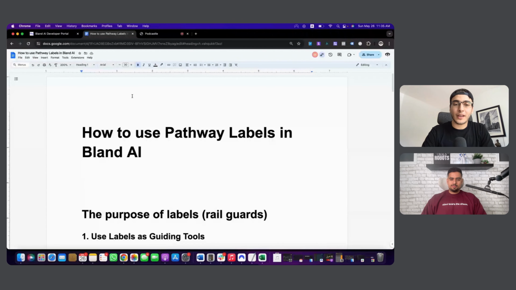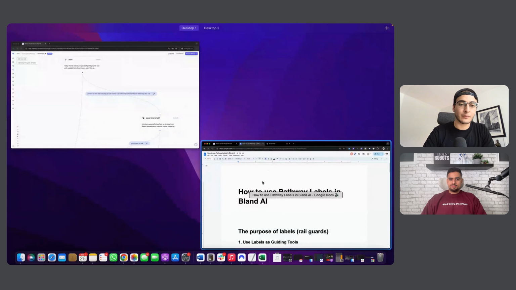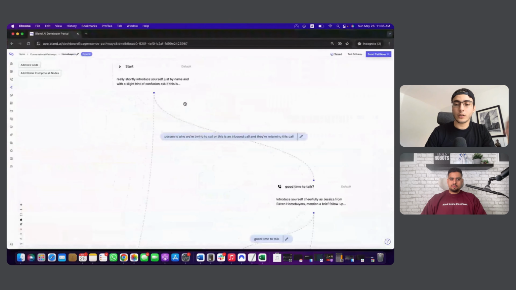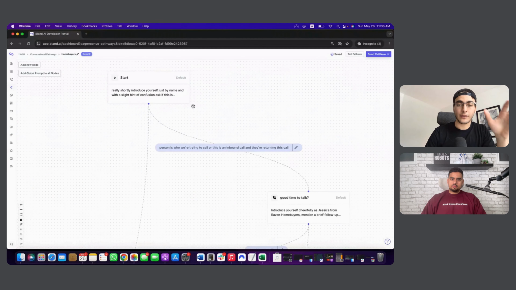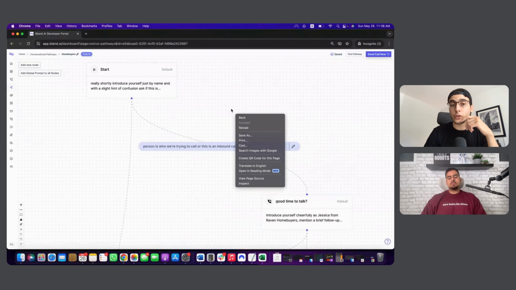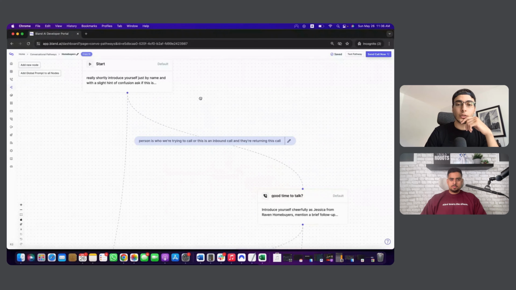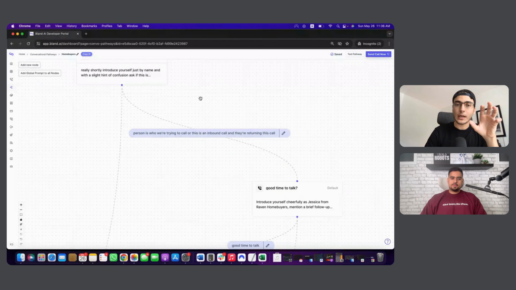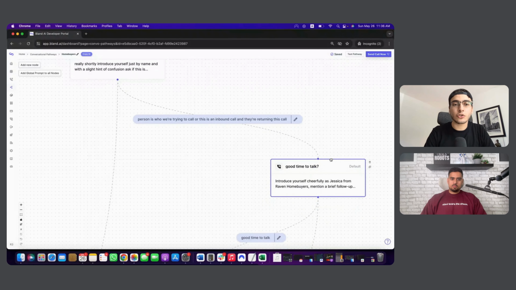How to use pathway labels in Bland AI. By the way, for those who are unaware, what I mean by pathway labels is that within the Bland platform for conversational pathways, you have all of these cards, which are called nodes. Each specific node is like a mini prompt on its own. And the pathway label, or the pathway in general, is what connects each node together.